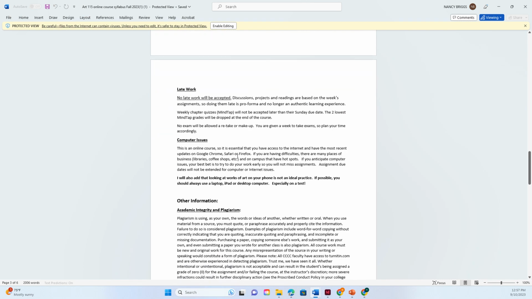Late work. No late work will be accepted. Discussions, projects, and readings are based on that week. So if you're doing them late, I use the term pro forma. That just means you're going through the motions and passing in a piece of paper, well, not a paper, but a form now, right? That's not authentic. If we're in a discussion or if you're doing a project based on the reading and I accept it like 2 weeks late, what's the point, right? It's just busy work and I don't have time to grade busy work and I don't give busy work. So the whole course is designed to have an authentic, timely learning experience. And that's why no late work is accepted.